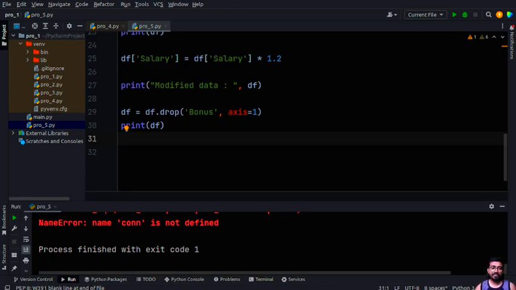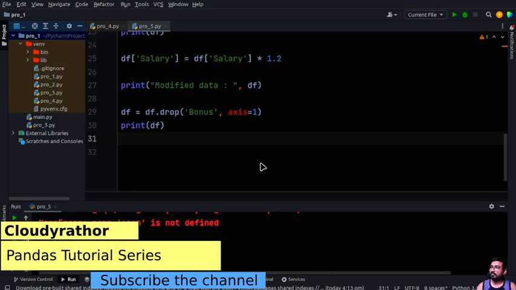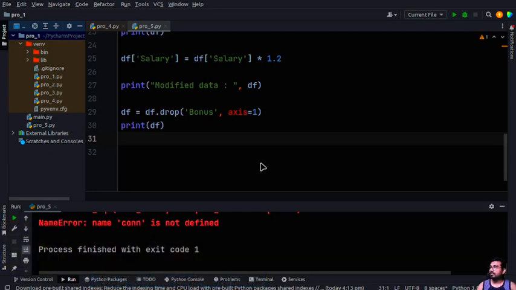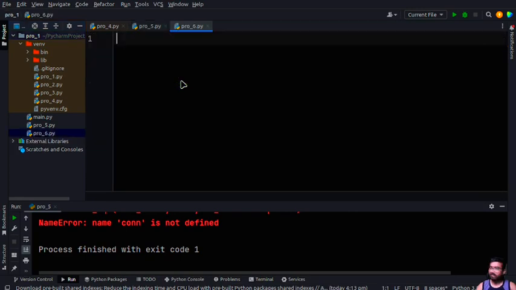The first step includes importing necessary libraries. So I will take another file and I will name it Pro 5. I think it is already available. Okay, got it, so it is already available. So we'll take it Pro 6 and here we go.